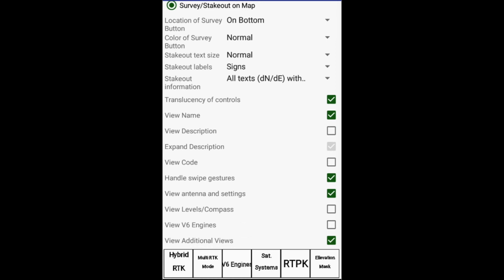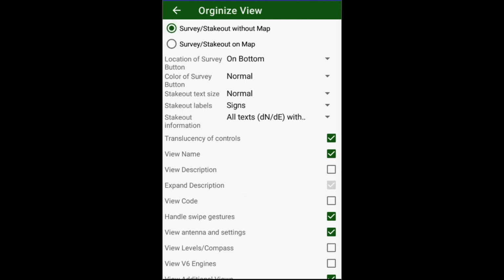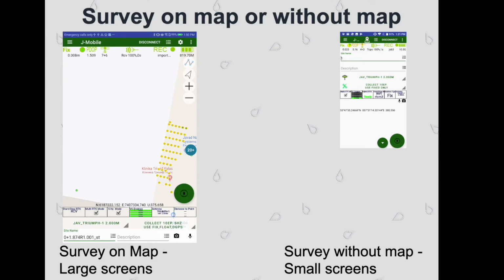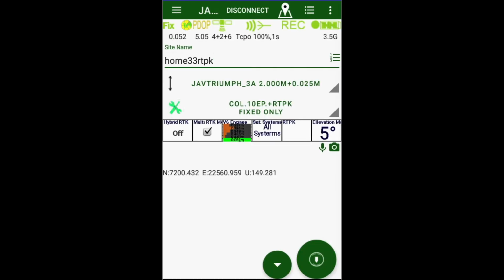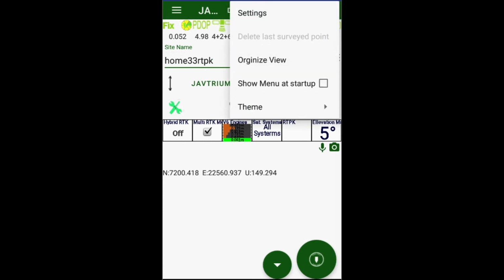And there you can switch from survey on map to survey without map. Then you do survey on a device with a large screen. Now even most phones have large screens, or you work on a tablet, you would prefer survey on map. Otherwise, when you have a tiny screen device that fits well in your pocket, you can switch to do survey without map. Both variants are instantly possible. You can switch the setting anytime.